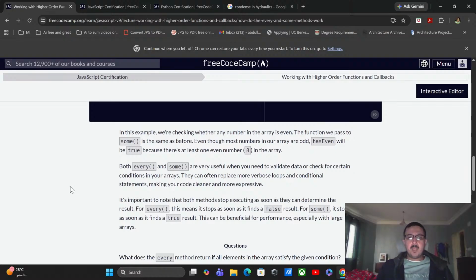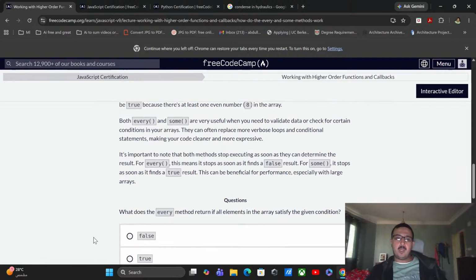Both every and some are very useful when you need to validate or check certain conditions in your array. They can often replace more verbose loops and conditional statements, making your code cleaner and more expressive. That's true. It's important to note that both methods stop executing as soon as they can determine the result. For every, that means it stops as soon as it finds false, and for some it stops as soon as it finds true. This can be beneficial for performance, especially with large arrays.